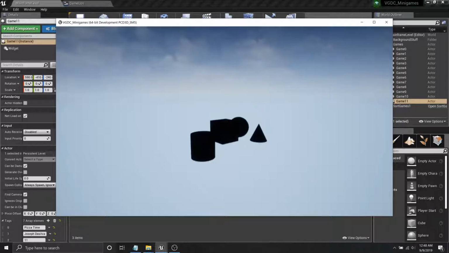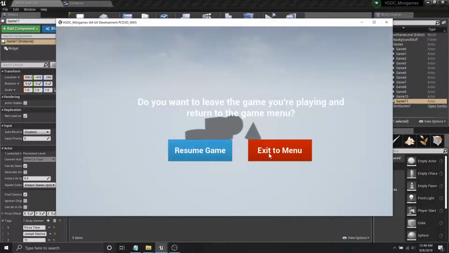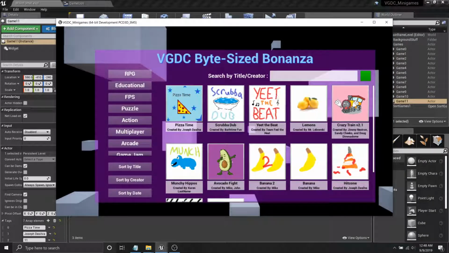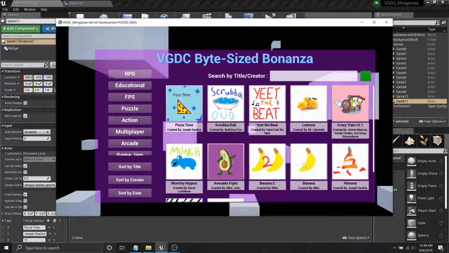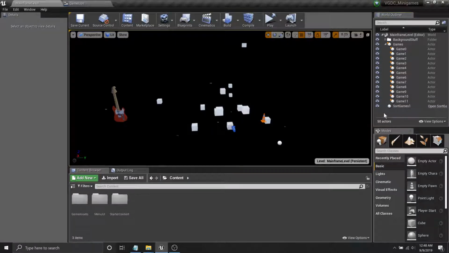And then if you were to click play game, you'll see that the stuff I added to Pizza Time, the level, is in there. And if you press escape, it opens up the pause menu and you can exit back to the menu. It's right back there. So I hope the minigame went well and that implementation is nice and easy.